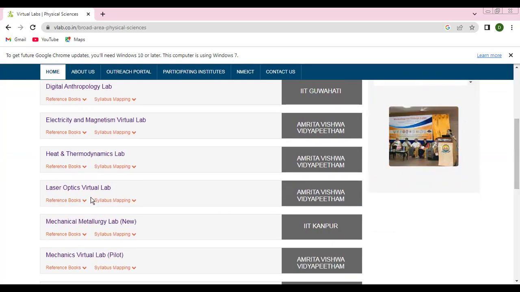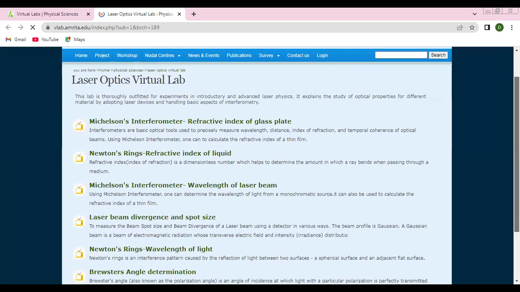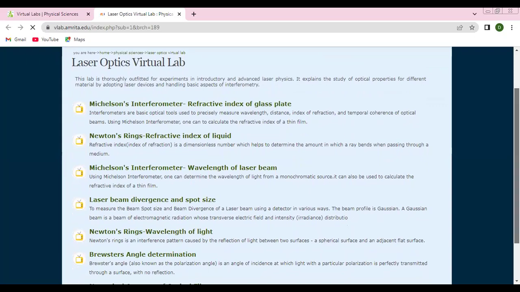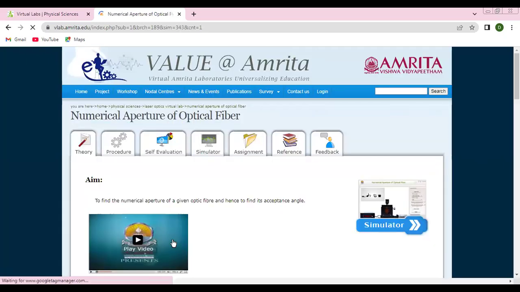So again, I am interested in this laser optics. So I will click on this laser optics. So laser optics virtual lab opens, and here are the many experiments listed which you can simulate and enjoy or check the concepts or results. So here, this experiment I am going to choose. This is numerical aperture of an optical fiber. So I'm going to demonstrate how the numerical aperture of an optical fiber can be determined by the simulation method.